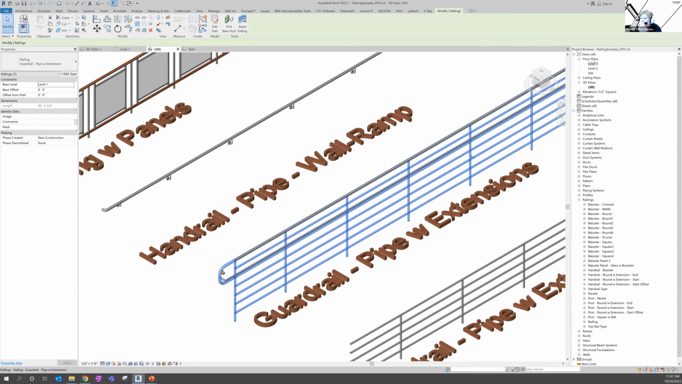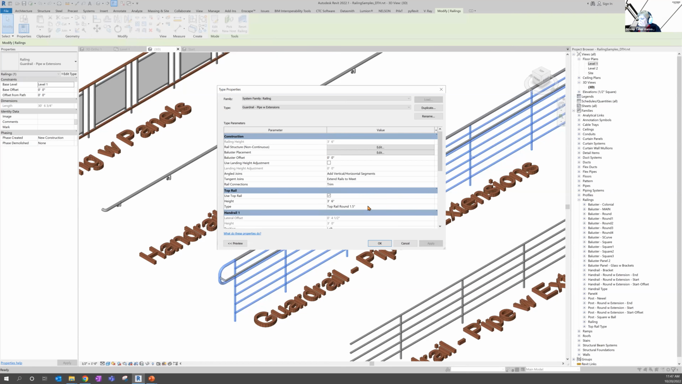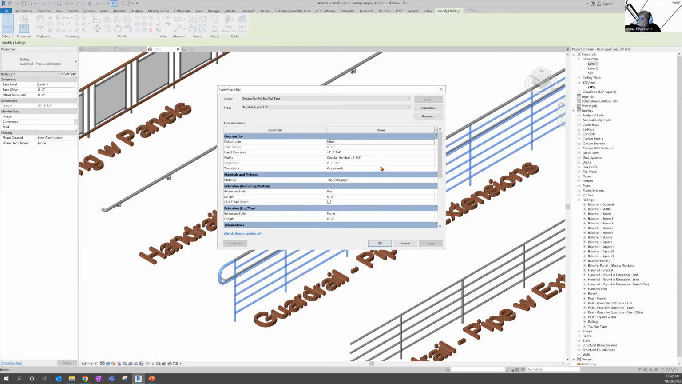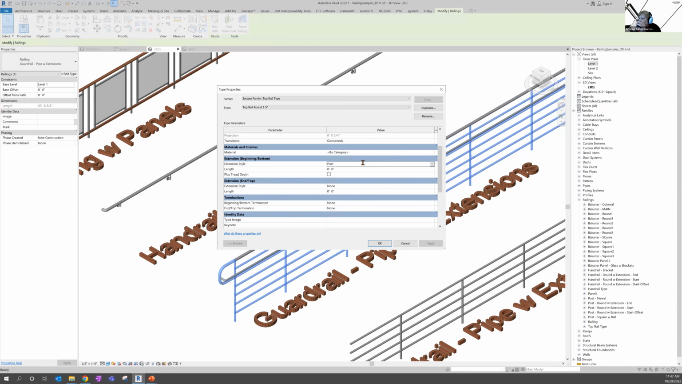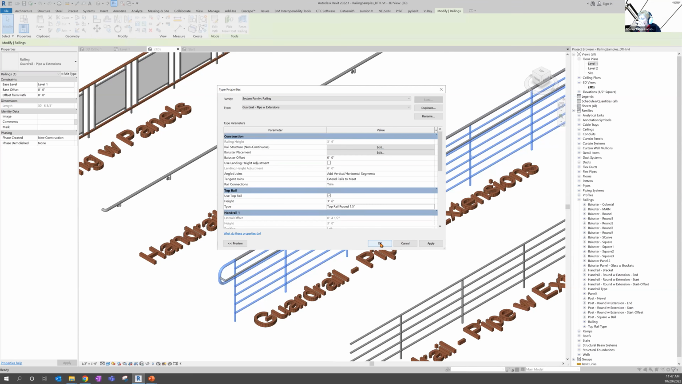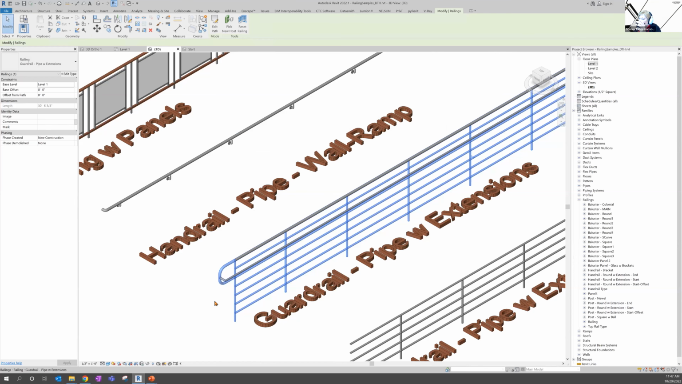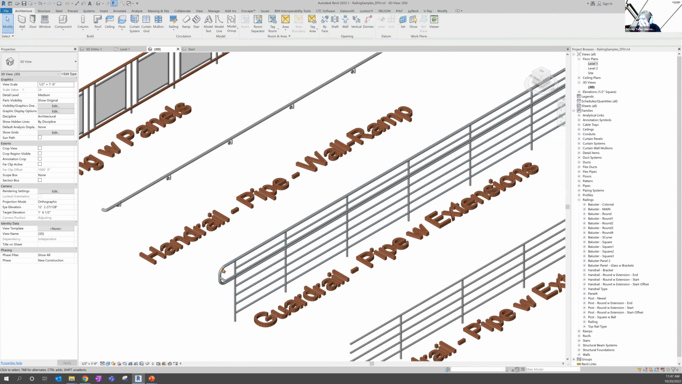If you don't want to turn out, if you want to turn out to wall or something, you can also go out and edit that top rail and tell it to go. Come on, give me that floor. I like floor. Let's go to wall. Okay. And now it's not turning out.